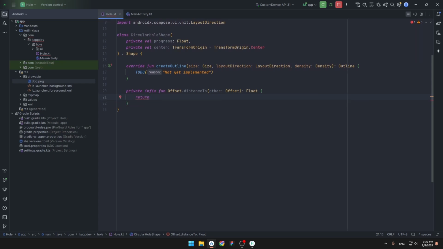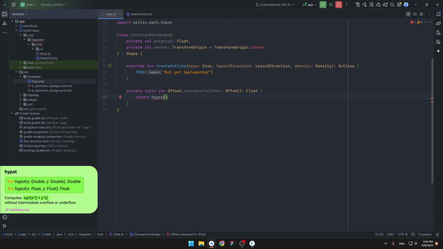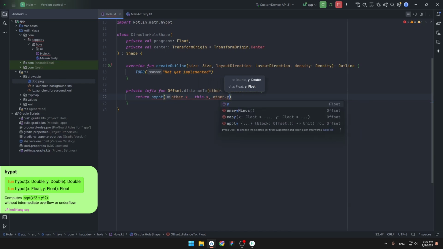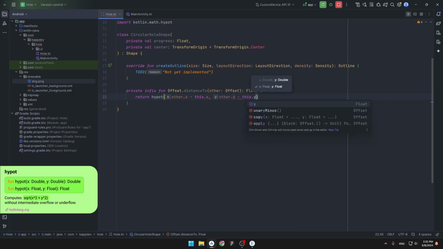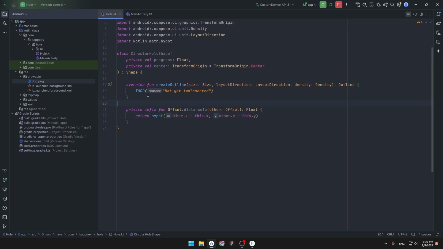To calculate this distance, we use the hypot function, and here we need to pass the differences between the x and y coordinates. So other.x minus this.x and other.y minus this.y. Alright, now we can implement this createOutline function.